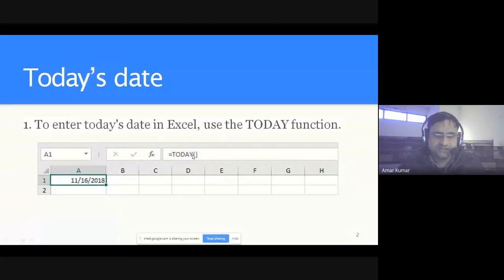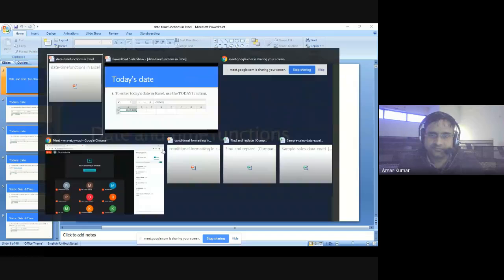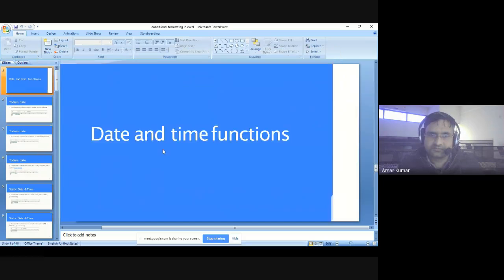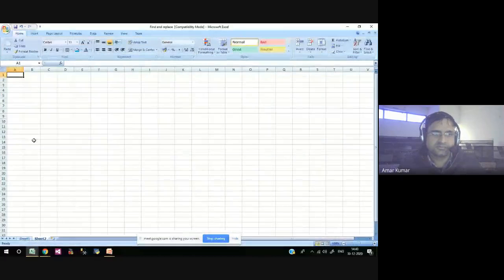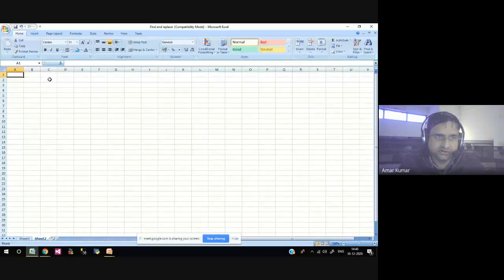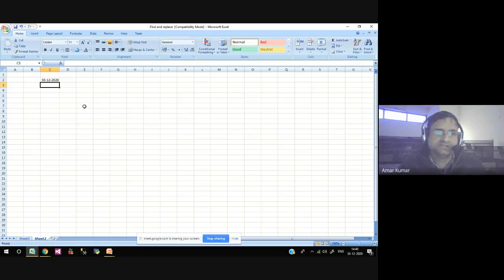Yeah. This one is to enter date in Excel, use the TODAY function. Let me see. Wait. Yeah. So here is your sheet. What you will do, you want to have the date over here. So what you can type, just is equal to TODAY. This one is your today date.